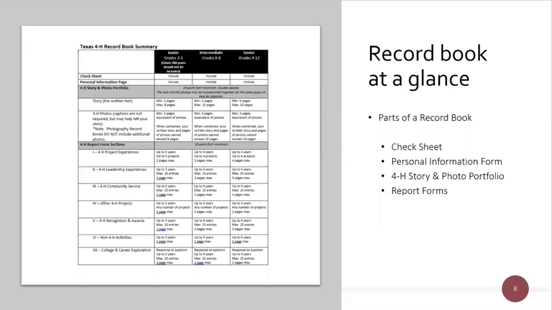Also within the family record book guide, there is a summary page, and it looks just like what is up here on the screen. It shows what the different age divisions are. You have juniors, which are grades 3 through 5, intermediates, grades 6 through 8, and then our senior age division youth are grades 9 through 12.